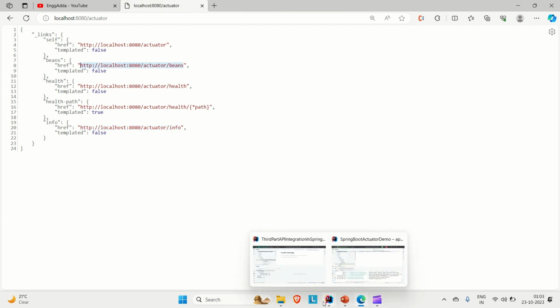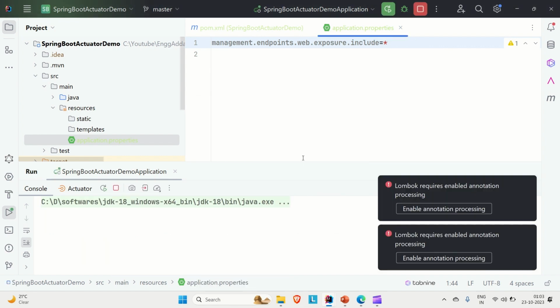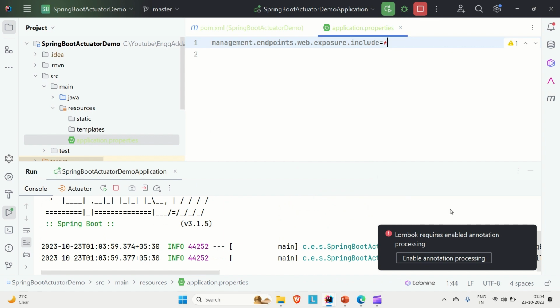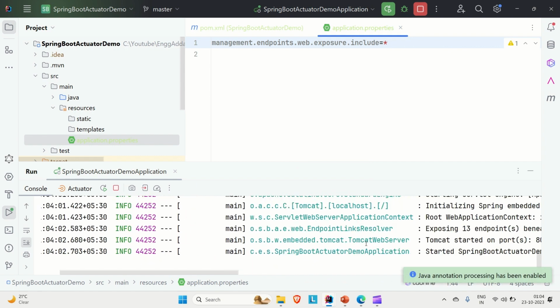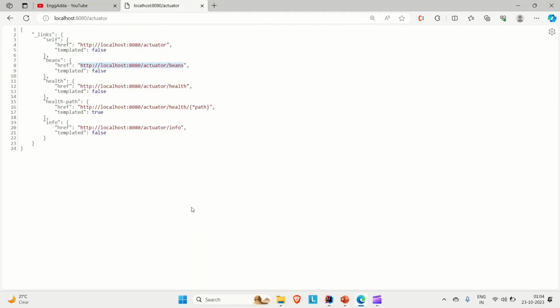Now if you go back to your application and you want to include all the endpoints in your actuator, then simply you have to provide the star here. Rerun your application and then see. Okay, so our application is up. Go to the browser again, refresh it and then see.